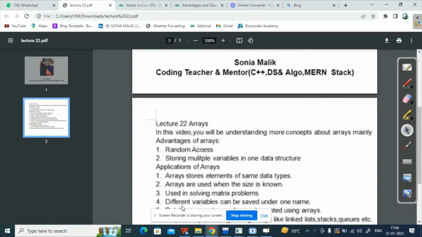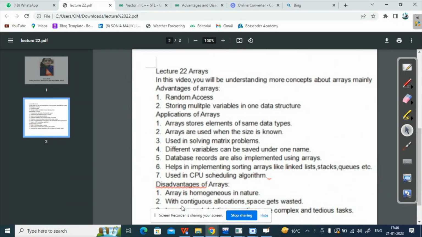So, in this lecture, you will be getting to know about advantages of arrays, applications of arrays, and disadvantages of arrays.